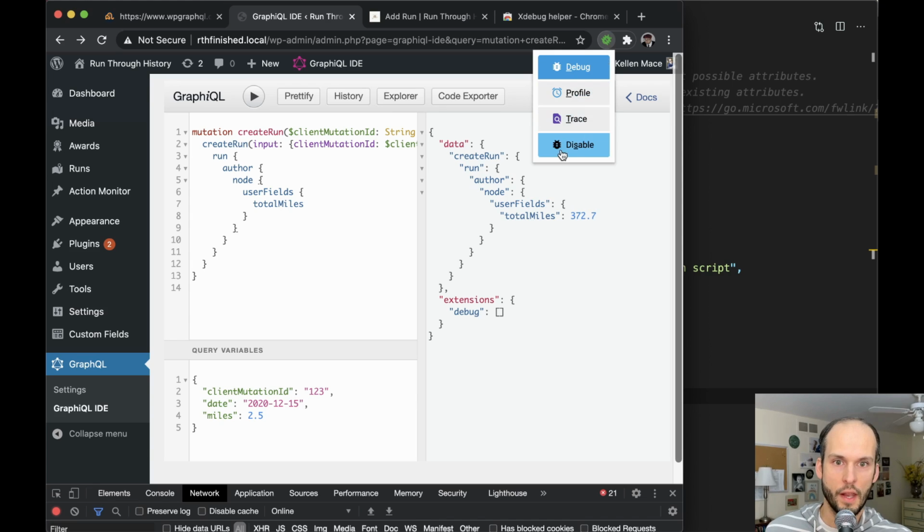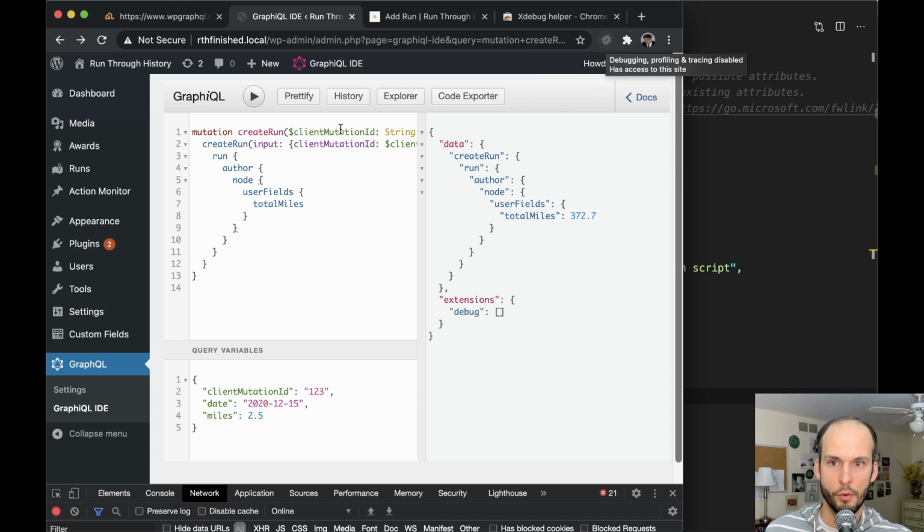If you just installed it, it may be grayed out like this. It may be gray and set to disabled. So what you'll need to do on this page is click on that icon and click on debug. You'll see that icon turn green there to show that it's active now.